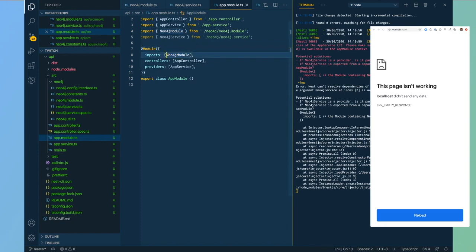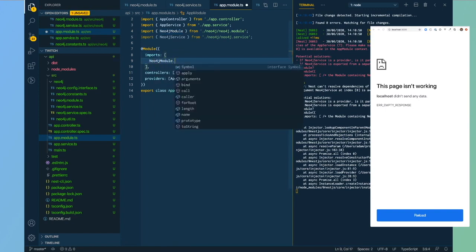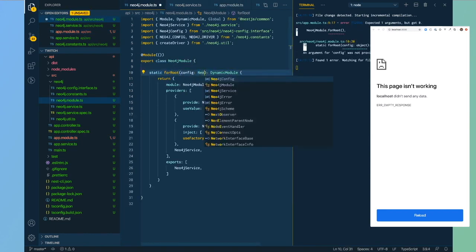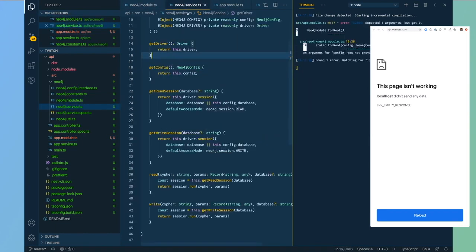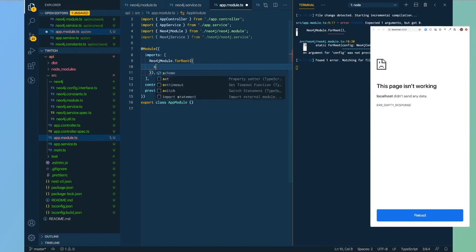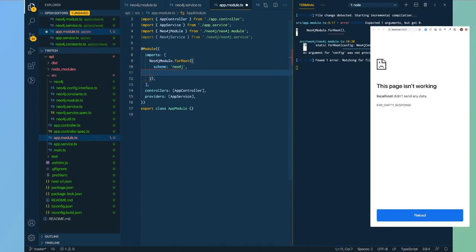So what I need to do inside this array, instead of importing it as a static module, is import Neo4j module from root. This is then using the method that we just built. It should be in Neo4j config. Now in the app, this should give me some sort of type hinting. Cool. The scheme I want to use is Neo4j. And again, this does all the auto completion for me, which is brilliant.